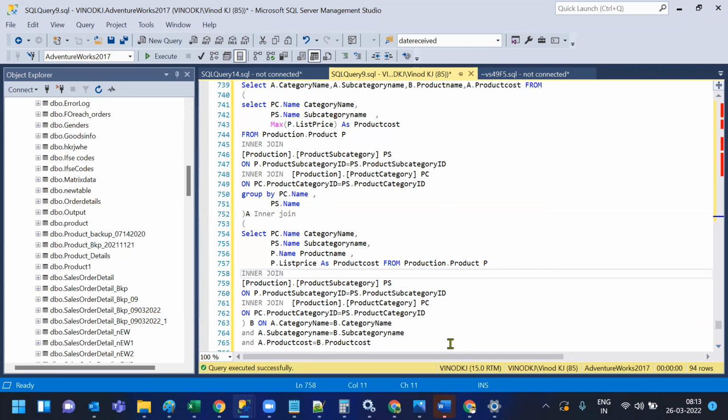So, I don't know one thing. Here, the one thing is that the inner query will execute first, but I don't know whether the above or the below one will execute first. That's what you need to tell.